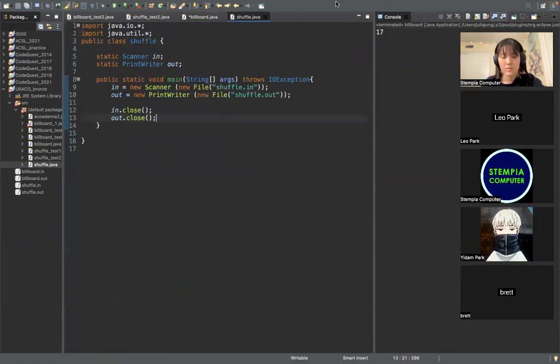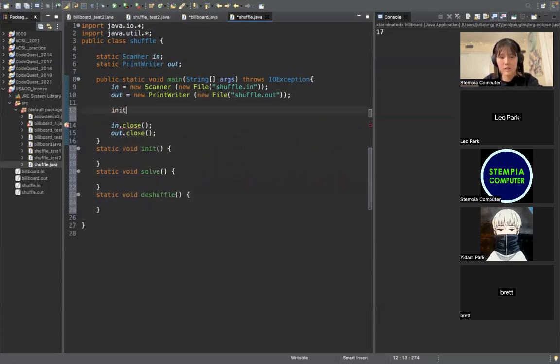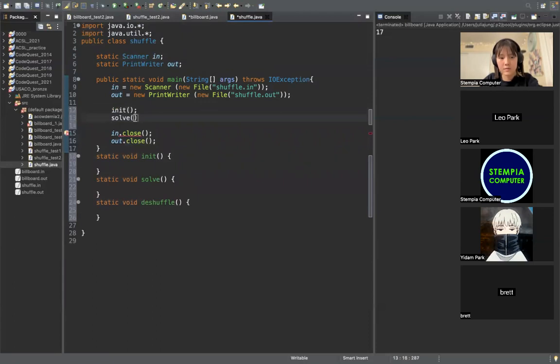Let's go to shuffle. So again, I just imported IO and util, and then I made scanner and print writer. So we need to create our static void init, also our solve, and then our deshuffle. And then here we just have to call init and solve, right?